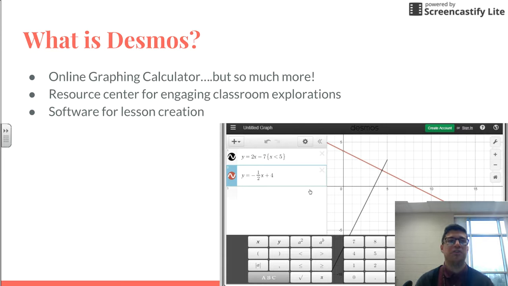In summation, you could think of Desmos as a resource center. This is a resource center for you to engage your students. You can think of it as a software where you can create lessons, and we're going to go through all of these things today.